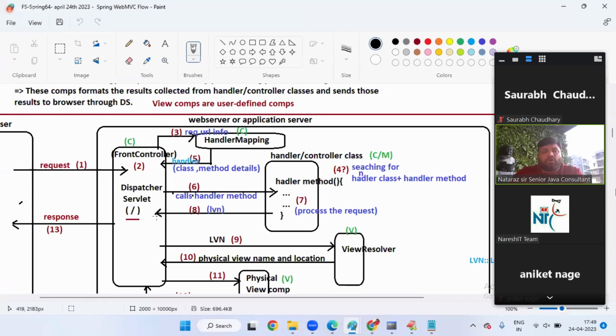Logical view name means a token, a token kind of thing. Number nine, dispatcher servlet passes the logical view name to the view resolver. Number ten, view resolver gives the physical view name and location to dispatcher servlet.